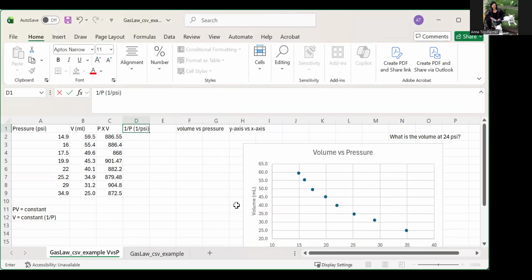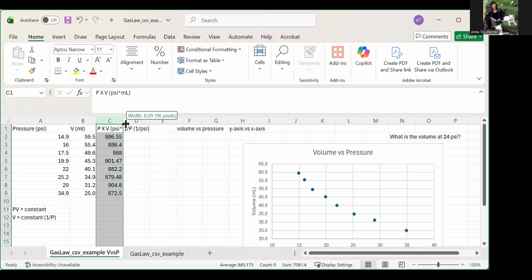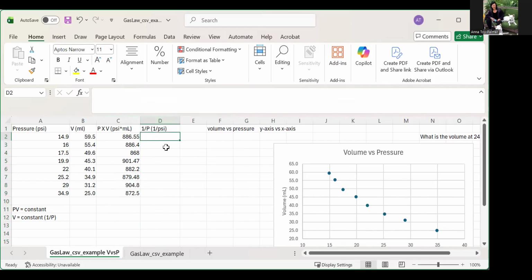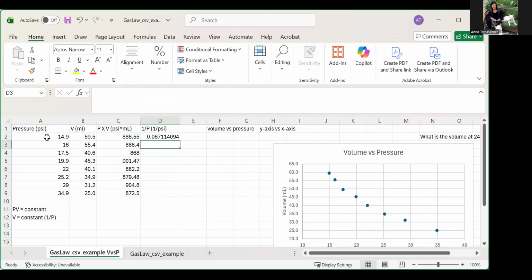So just be aware, we do have to keep track of our units. The units for pressure times volume is pounds per square inch times milliliters. Okay, so just to make sure we keep track of all our units. Okay, so what we're going to do is to get 1 over P, P is A, and we're just going to say this is equal to 1 over the value in A2. Okay, so all we're doing here is getting the value for 1 over P.